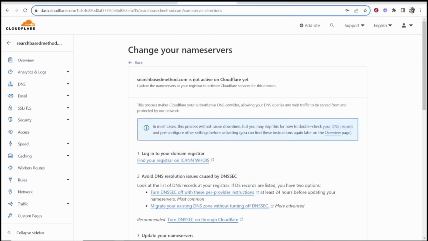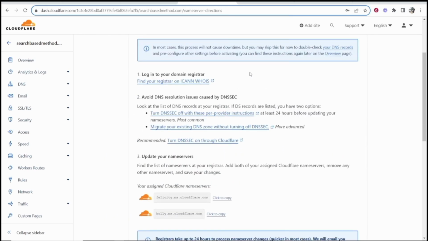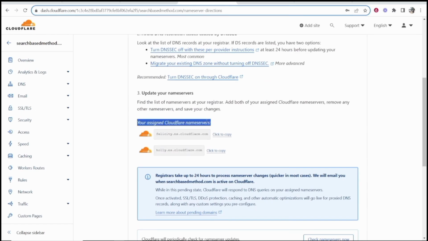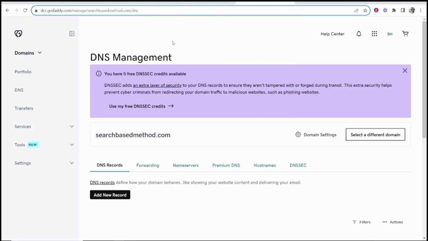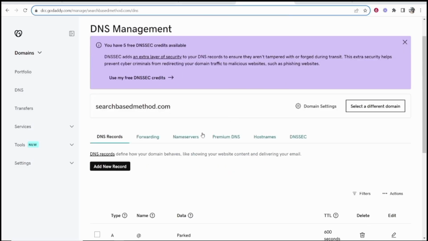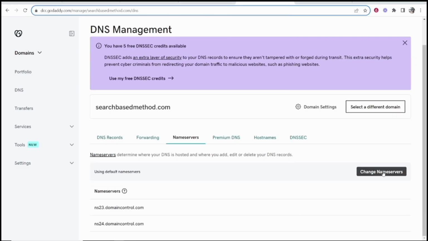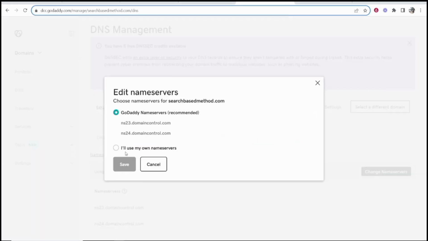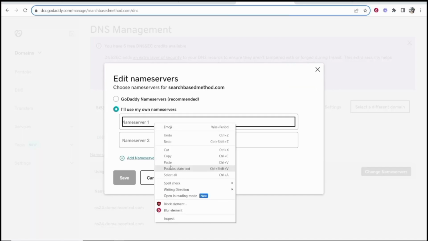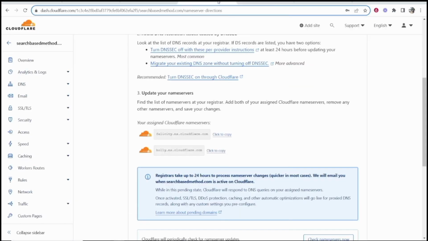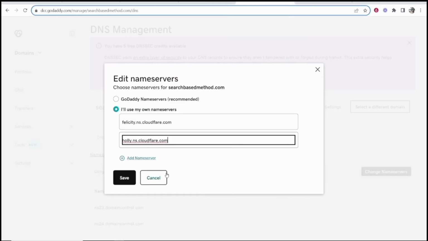And then from there, it's not active on Cloudflare yet, so you just have to copy your name servers here. So from here, just go to name servers on your DNS management, and then click change name servers, and then you just have to use your own domain. So copy the name server from Cloudflare there, and then copy the other one too from Cloudflare, and then paste it on your GoDaddy domain.